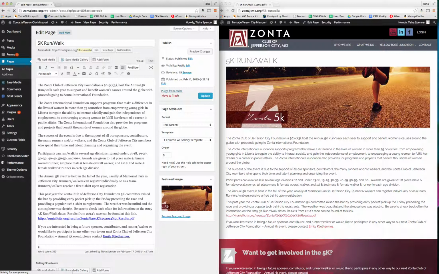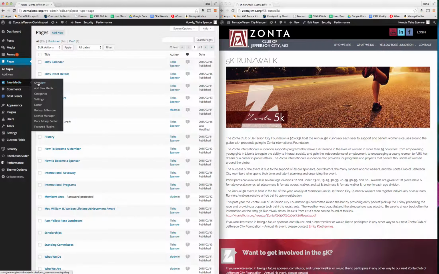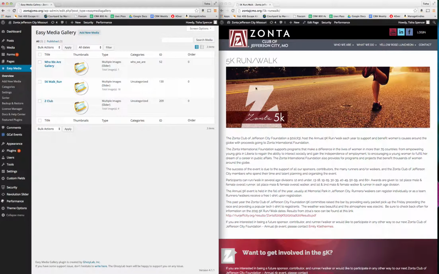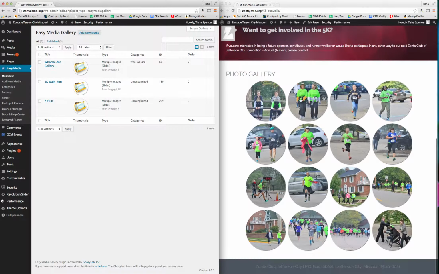We're going to go back now and take a look at the Easy Media Gallery. This is the tool that's running these photo galleries down here at the bottom. The one we looked at was the 5K Walk Run. Open that up.